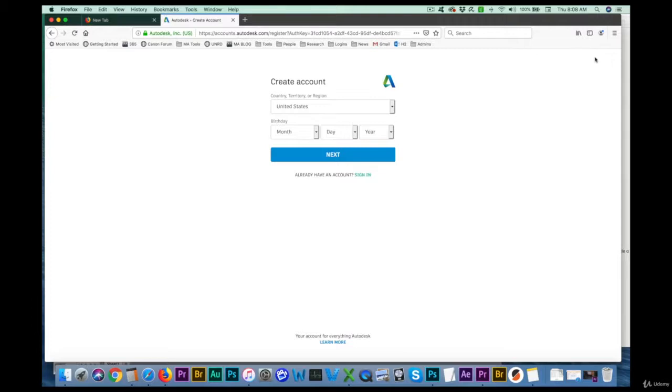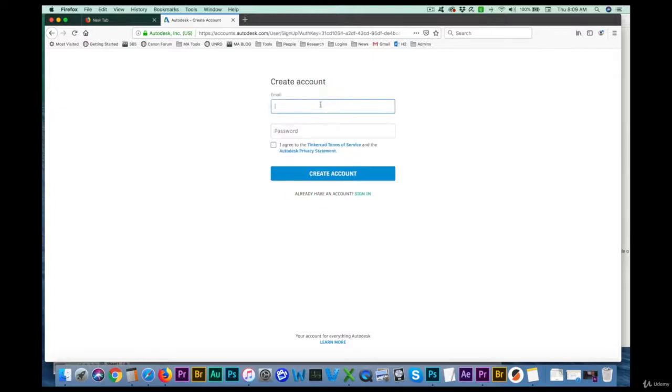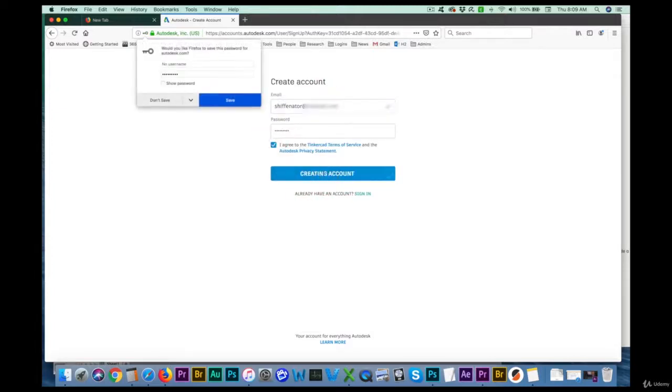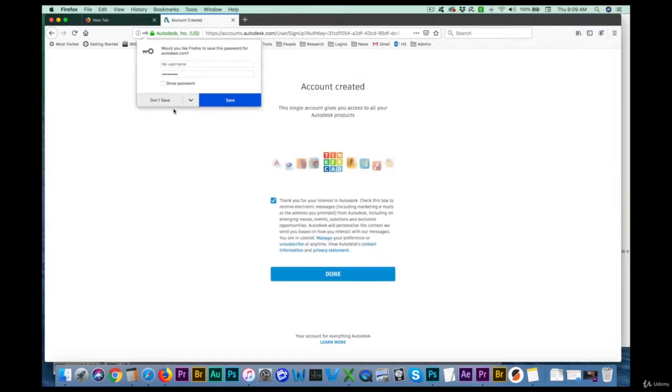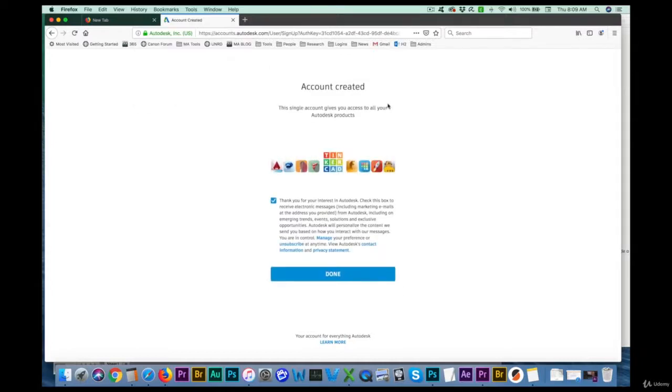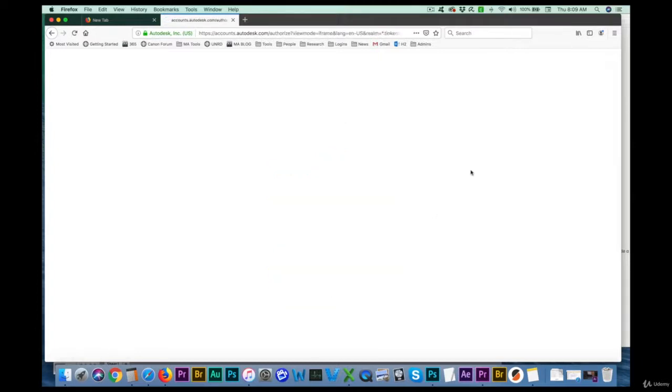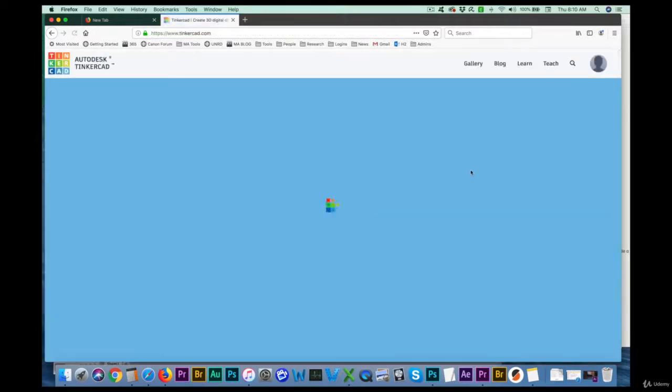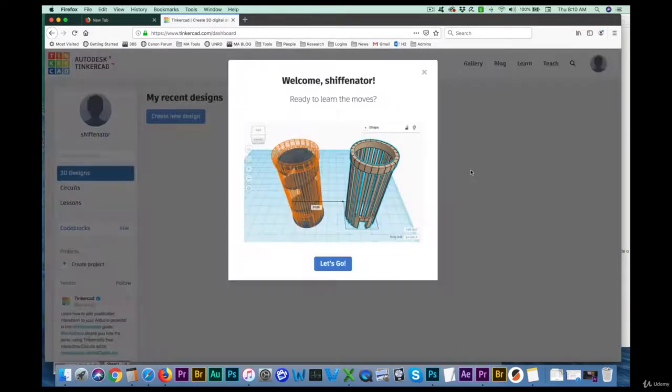So you're going to have to use something like Firefox. If you're on a Mac, Safari's not going to work, and you're going to sign in. So we're at the sign in page. I'm going to put my birthday in, obviously. It's going to ask for an email. We're going to agree to the terms, and then we create the account. Okay, so the idea of Autodesk is that the single account is going to give you access to all their products, which is nice. They have a lot of great products, but Tinkercad is king. So we're all signed in, we're ready to go.